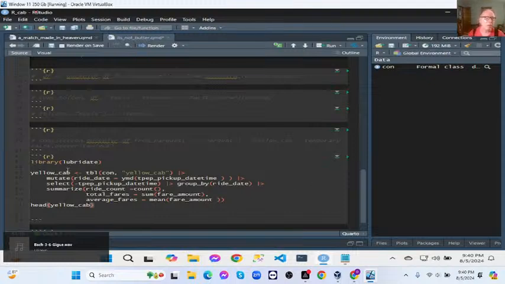Because what we're doing, again, at this point, is not actually loading all the yellow cab data into our environment. What we're doing here is directly querying the database using the R language and DuckDB. Okay, so let's see what happens here.